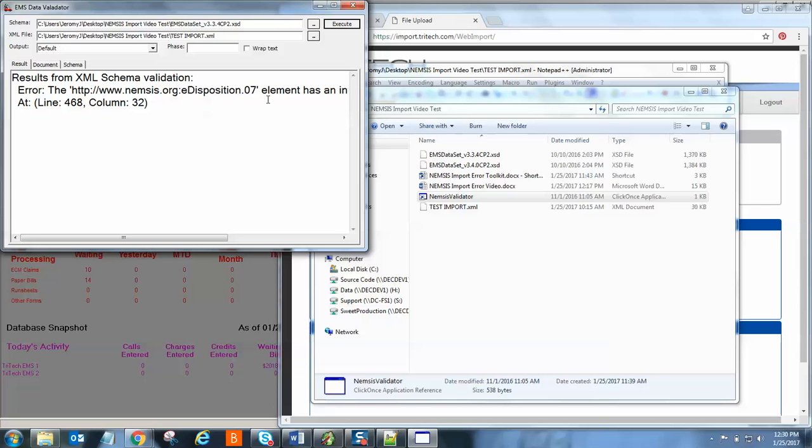We've got an error at eDisposition.07. Well, in our case, we already knew that. That's information that came to us from the import site. But what the NEMSIS Validator does for us is it tells us exactly where this error is. This particular eDisposition.07 error is on line 468.